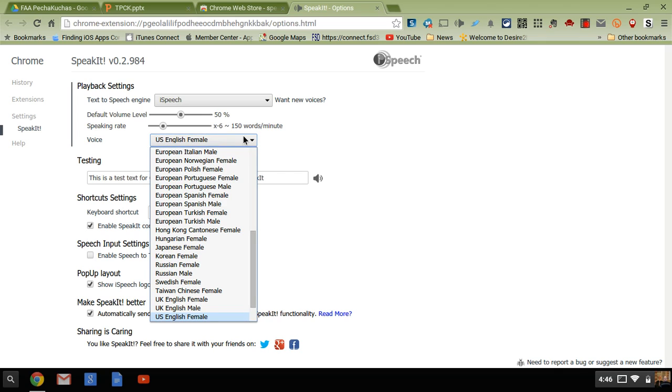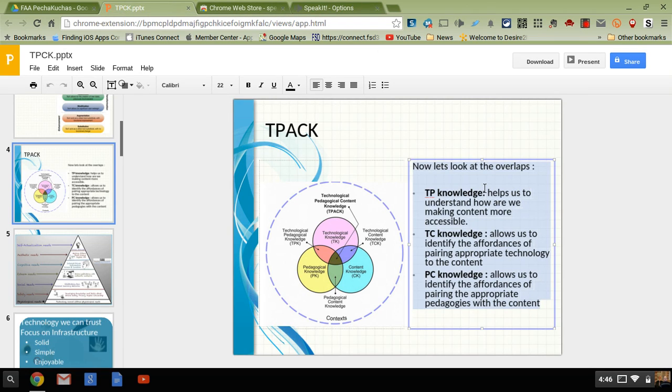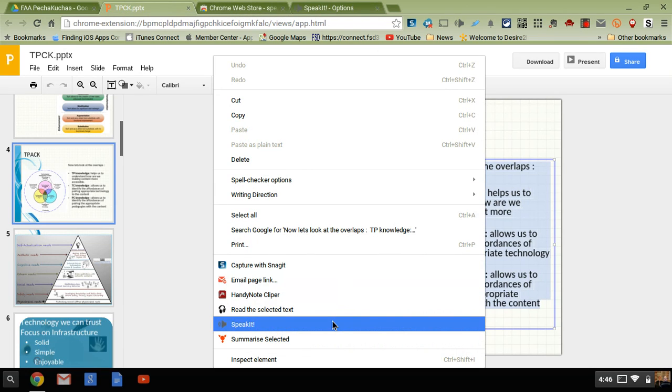Once you've selected a language and you're happy with the cadence of that language as well, all you need to do is just go back to your presentation, right-click again, and Speakit again.